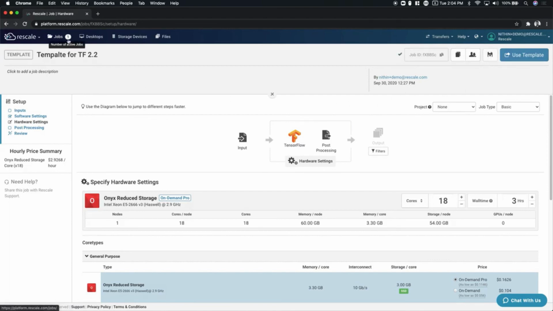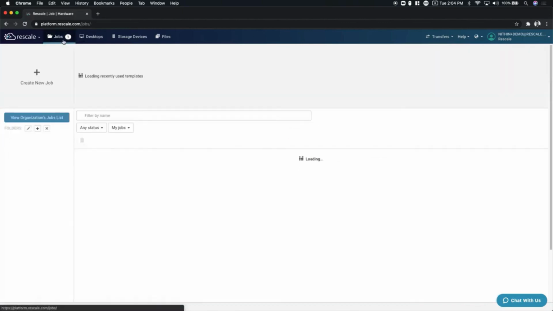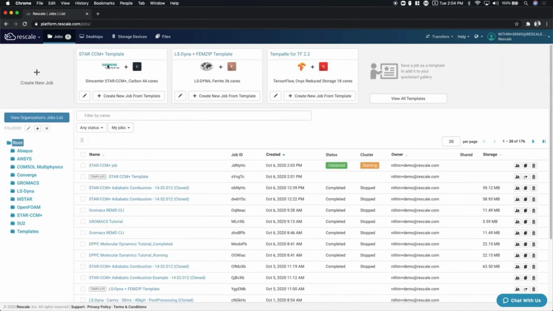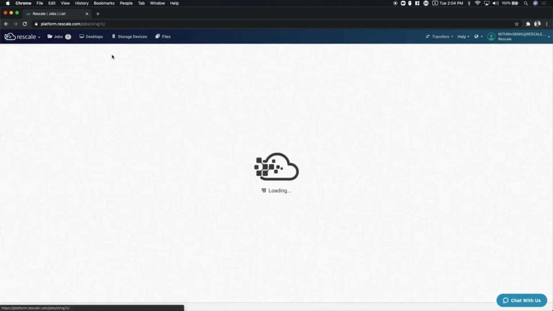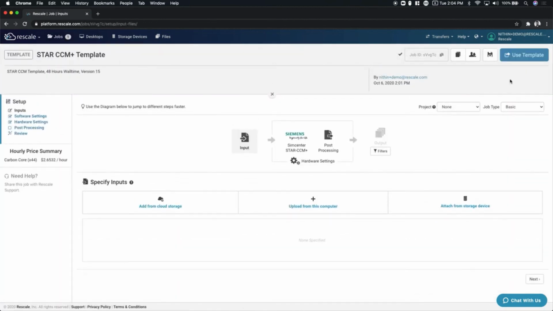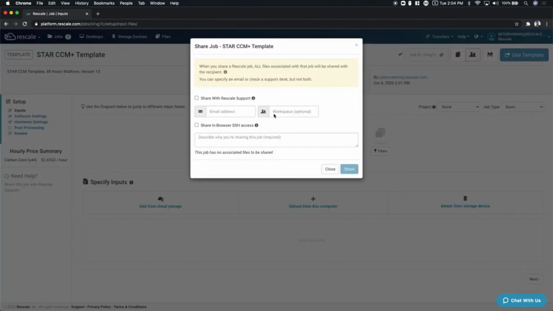Finally, the last thing I want to point out is the ability to share templates as well. For example, say you created this template and you want to share it with a colleague, you have that option as well. You can hit the share button, add their information as well as a description of the template that you're sharing. And that will show up on their template menu bar as well, which they can use going forward.